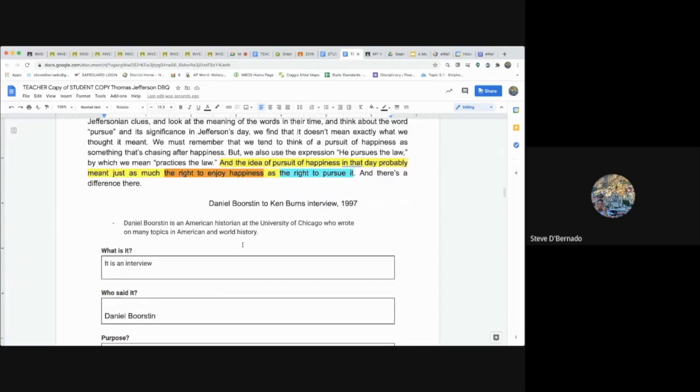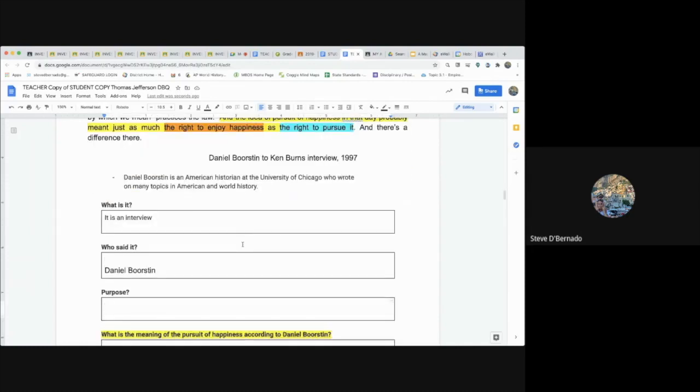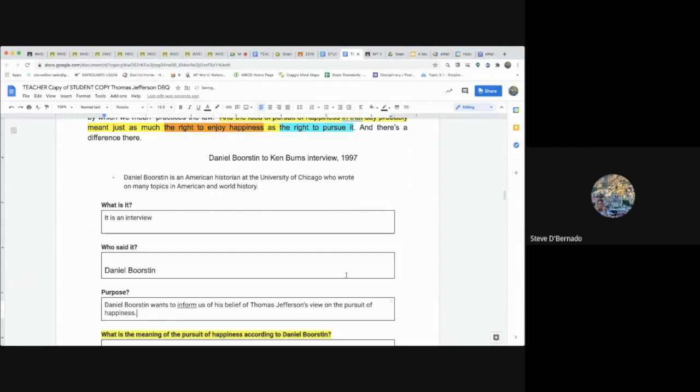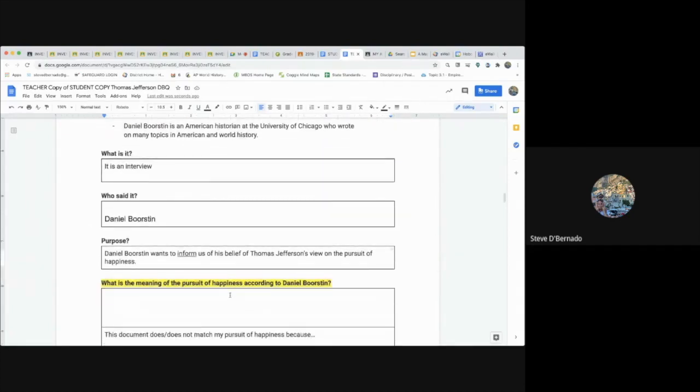What is the purpose? Is it to inform us of ideas? Is it to persuade us to believe in something? Or is it to entertain us? Okay. The purpose is to inform. Daniel Borstein wants to inform us of his belief of Thomas Jefferson's view on the pursuit of happiness. This is what a famous historian believes Thomas Jefferson said. What is the meaning of the pursuit of happiness according to Daniel Borstein after looking at Thomas Jefferson's words?